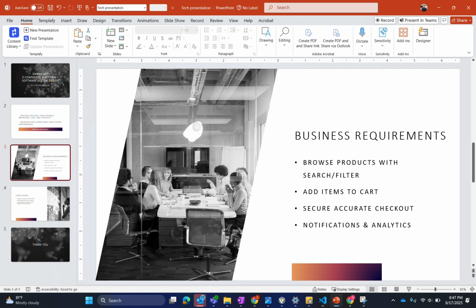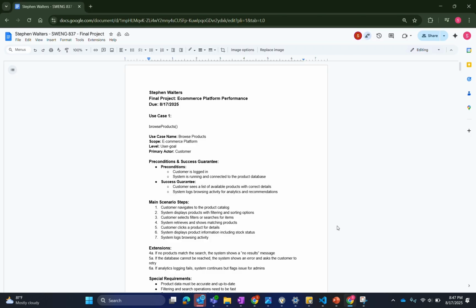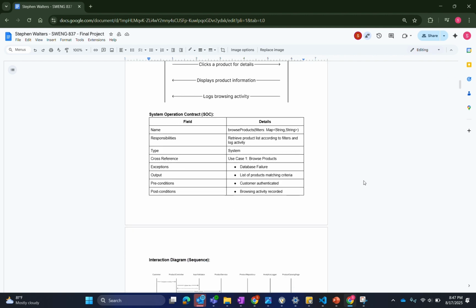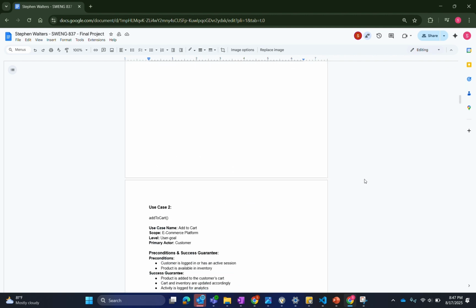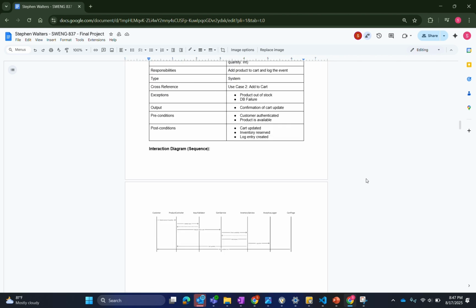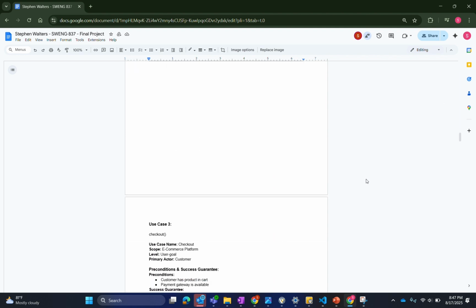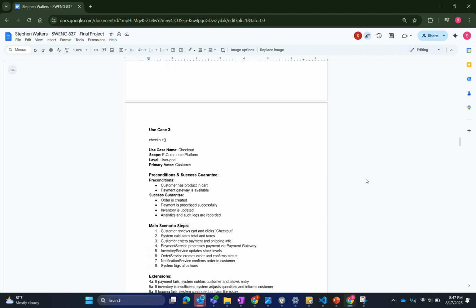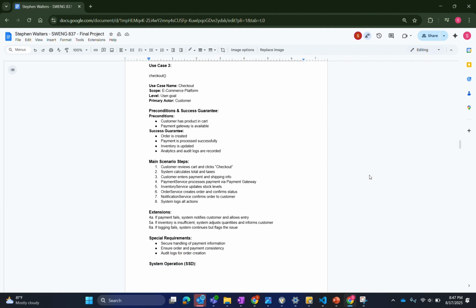So now what I'm going to do is actually switch over to the document itself. And here we'll scroll through and we'll see that there are actually three different use cases that we're going to focus on. The first one being browse products, which is all about customers being able to search and filter through products. Then we have the add to cart use case, which allows customers to add items to their cart and manage quantities. And then there is finally the checkout use case, which is where customers are able to finalize the order, complete the payment, and receive a notification for a successful checkout.